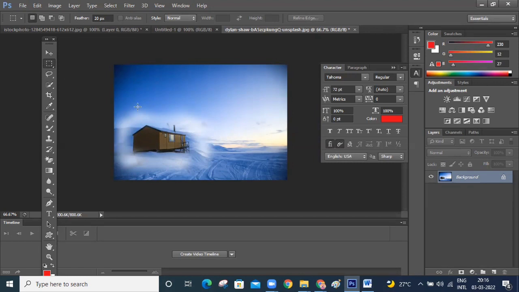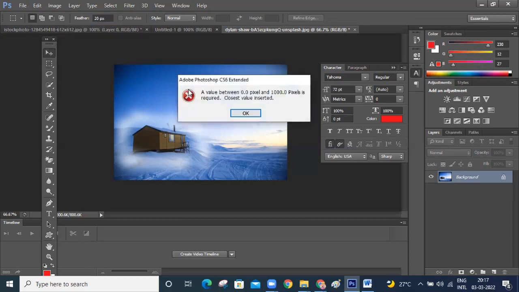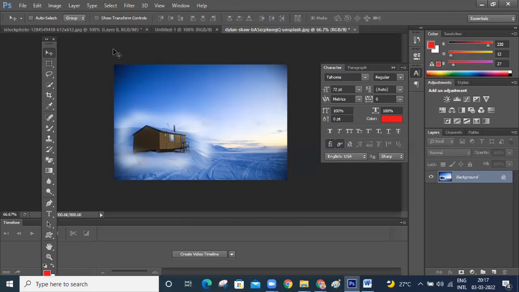So this white shadow is coming. Why is the white shadow coming? Tell me. Feather. Yes, feather, that's what I want. So we have to add 20, more than 20 or just 20? It's your wish. You can keep 10 or 30, it's your wish. If you don't want feather, you can avoid that one. By default, it's selected from yesterday. That's why it has come. Okay, this is crop tool.